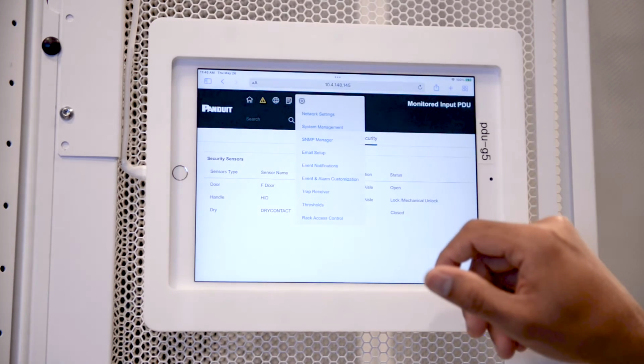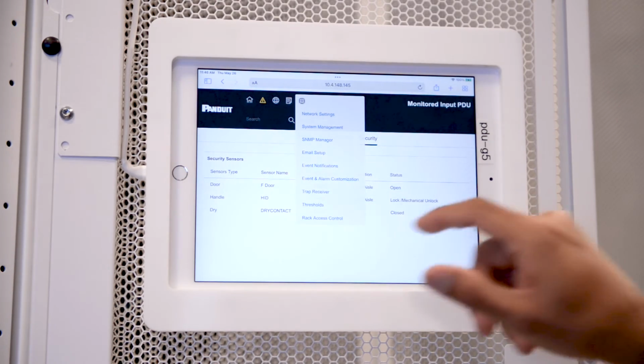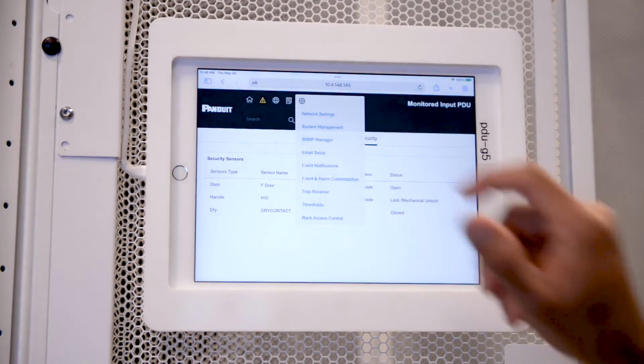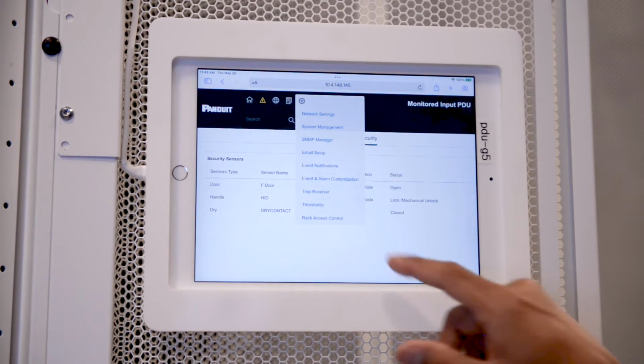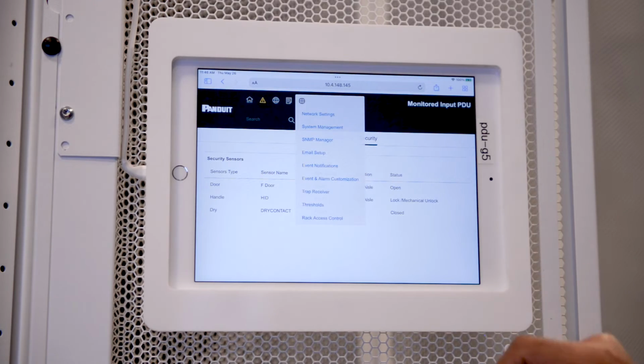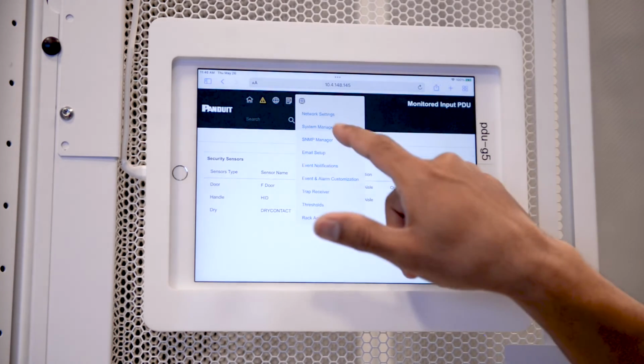Event and alarm customizations can also be done through that menu. The trap receiver for the SNMP manager is set up through that menu. And then your thresholds and rack access control is set up through those respective menus. Let's have a closer look at system management.